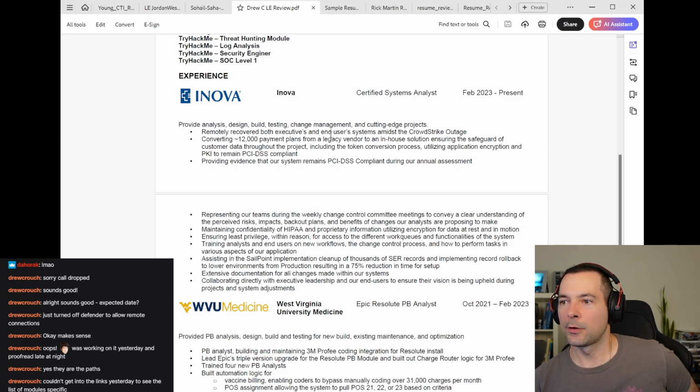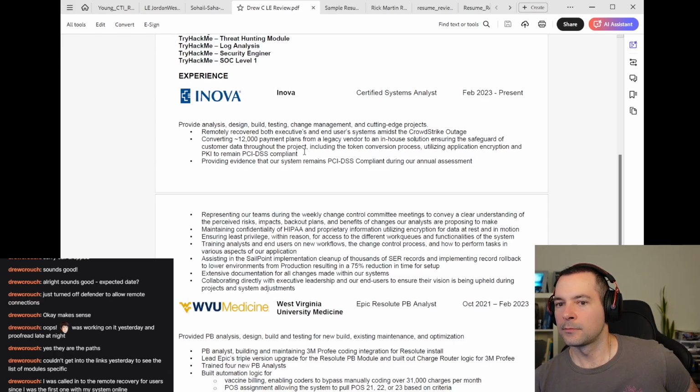Converting 12,000 payment plans from a legacy vendor to a new solution. Okay. So you were the first incident responder. Okay. Yeah, so you're the first incident responder for major outages, including the CrowdStrike outage. That makes more sense. That's a strong line.